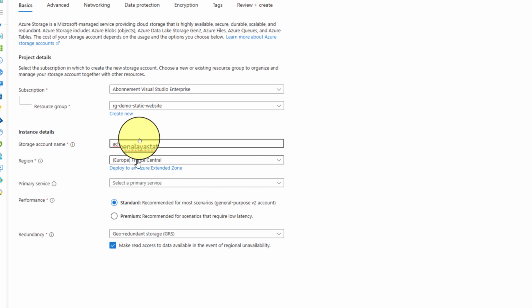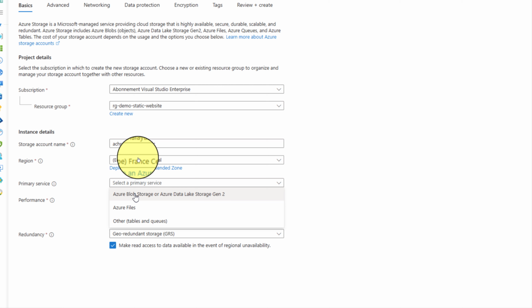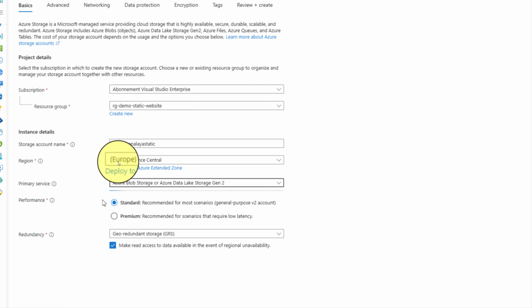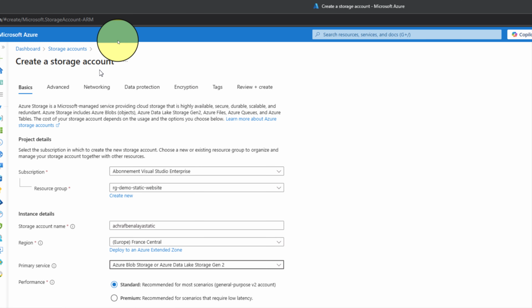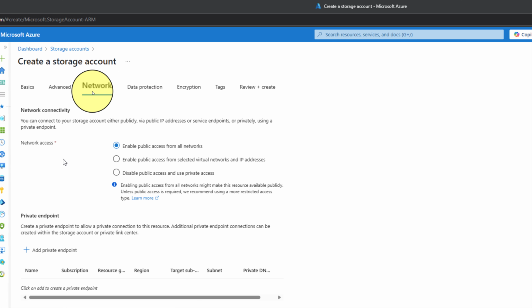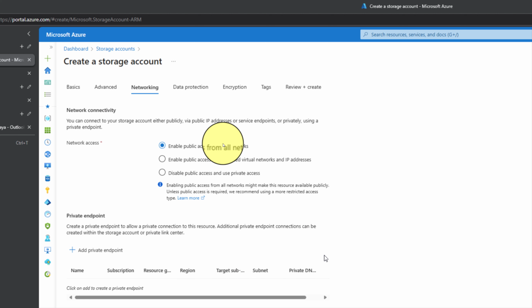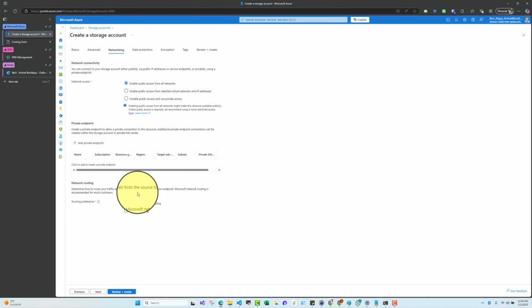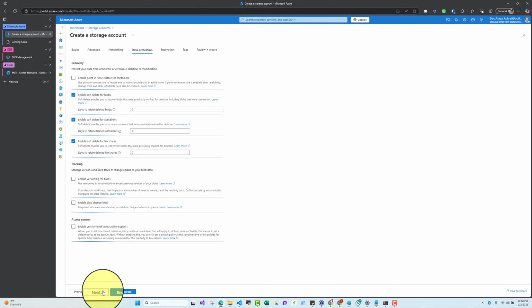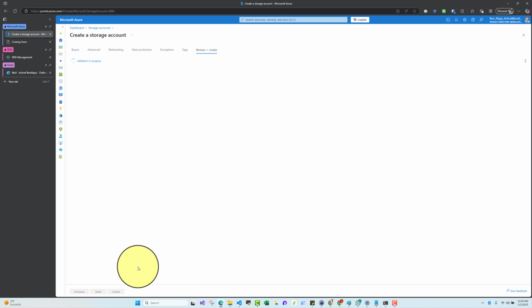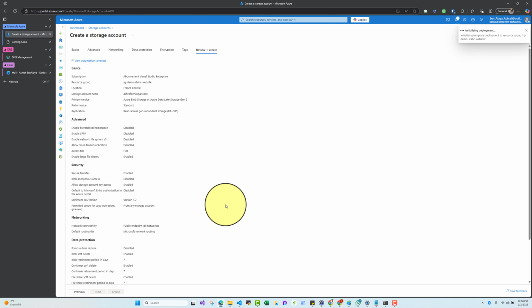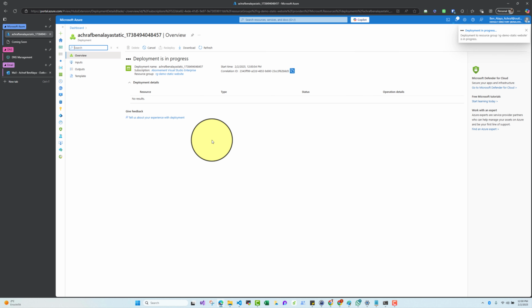I will keep it in this location, and the primary service, of course, is Blob storage. I will keep everything as it is, and the networking will be public because I will be hosting a website, so it must be public here. And I will create the storage account. Cool, create. As you can see, the service is being created.